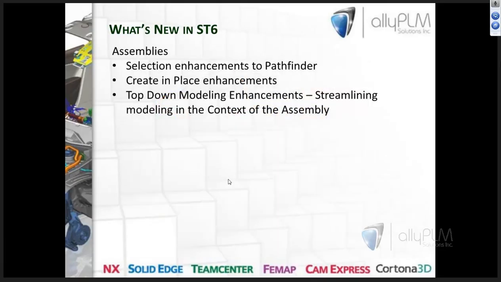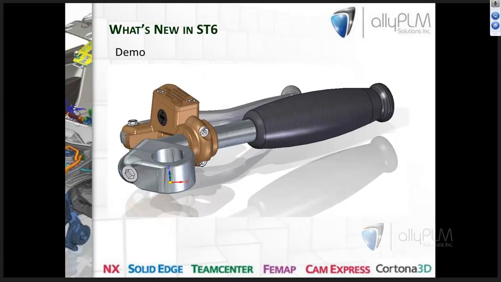All right, the next thing we're going to look at, I know this slide looks a little weak, but I just wanted to give you kind of a flavor for what's going on with assemblies. First of all, we're going to look at some selection enhancements, or even some highlighting, kind of pre-selection enhancements to Pathfinder. We're going to look at the create in place toolbar and how that was enhanced. Create in place meaning create a part in the context of the assembly. And just the overall theme for this demonstration in ST6 and the assembly environment is top-down modeling enhancements, being able to streamline modeling in the context of the assembly, or that top-down approach. So let's go ahead and take a look at that.